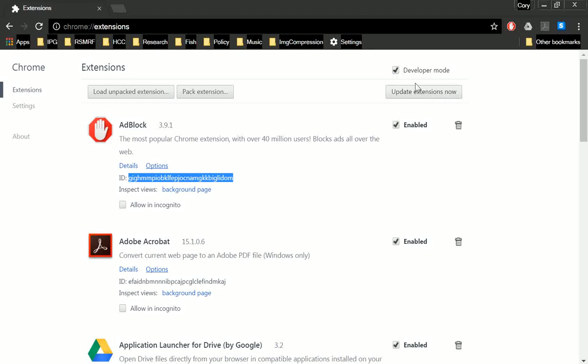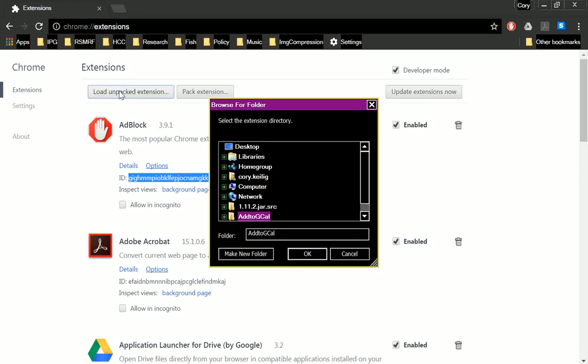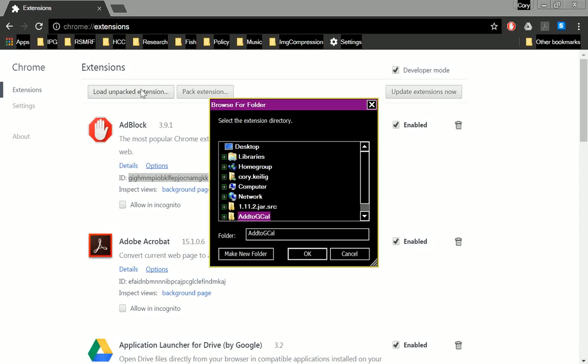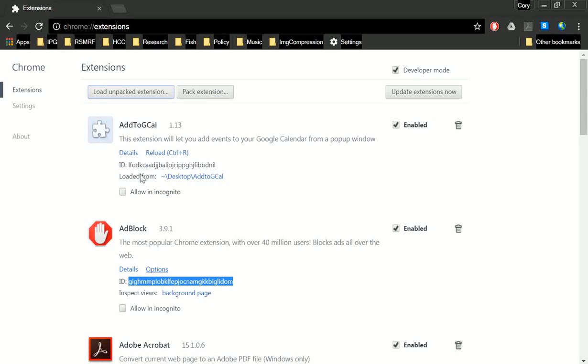For developing one, you'll have to make sure to click this checkbox that says developer mode, and to load your extension, all you do is click load unpacked extension and navigate to your project folder. So my project folder is add to GCal, and that's the title of it. It's add an event to GCal. So click OK, and Chrome automatically processes it and loads it in. Mine has an ID because it's published. This is just the local copy that I have on my machine.